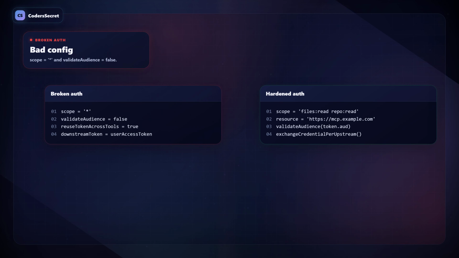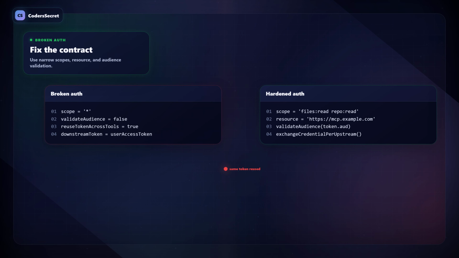Now look at a broken setup. The client asks for broad scopes. The server does not validate token audience. The same token is reused across tools. Worse, the server passes tokens downstream instead of exchanging or isolating credentials. This creates a confused trust chain.